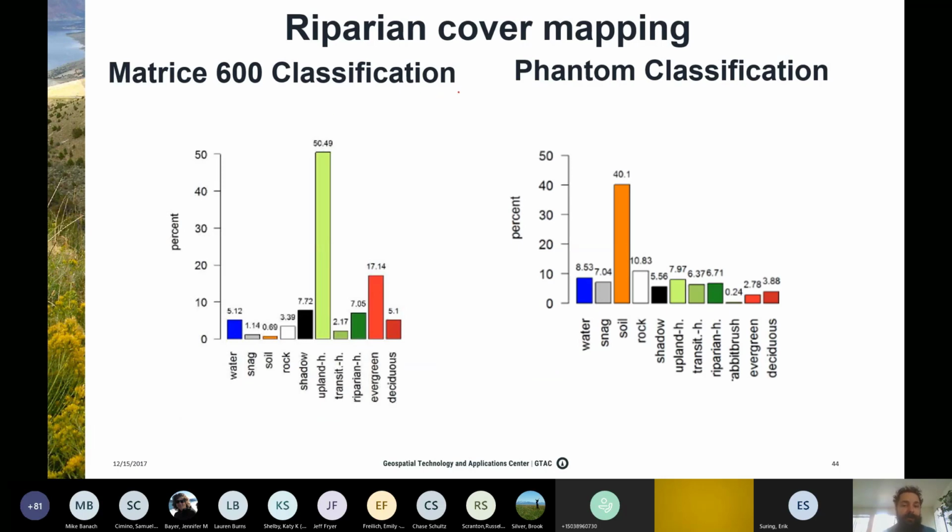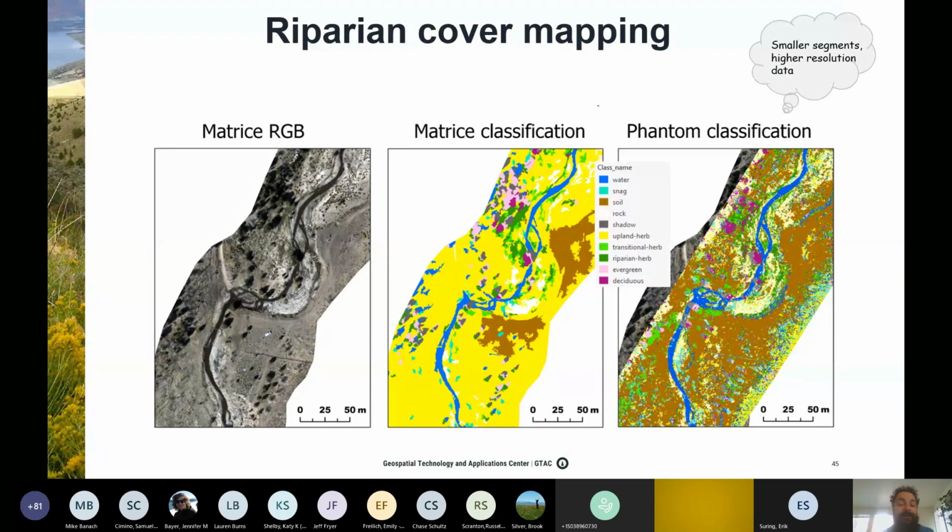There was a learning moment within this analysis between the Matrice 600 classification and the Phantom classification. So as you can see in the distribution of the land cover classes, that soil using the Matrice 600 classification was quite a bit different than the soil distribution of the Phantom classification. And this is mainly due to the difference in resolution. Remember that the Matrice imagery was about 6 centimeters in resolution, and the Phantom was like 7 millimeter resolution imagery.